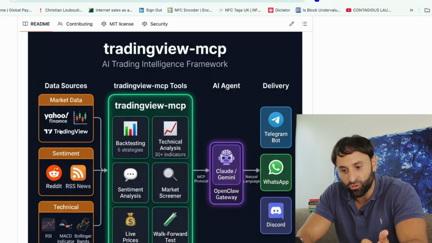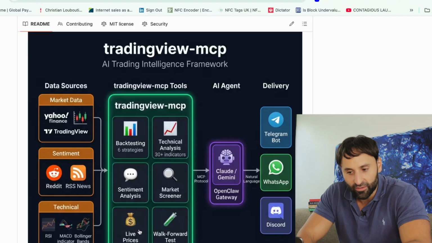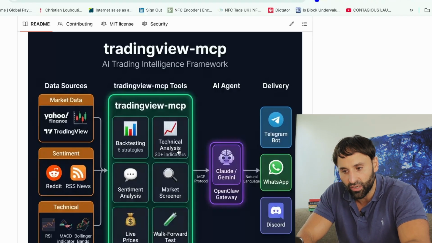Data sources, it uses Yahoo Finance, TradingView, can even pull sentiment from Reddit. You've got all your technical analysis. You've got 6 different strategies, and you can do back testing, for example. You've got your sentiment analysis, live prices, market screener, technical analysis, and much, much more.